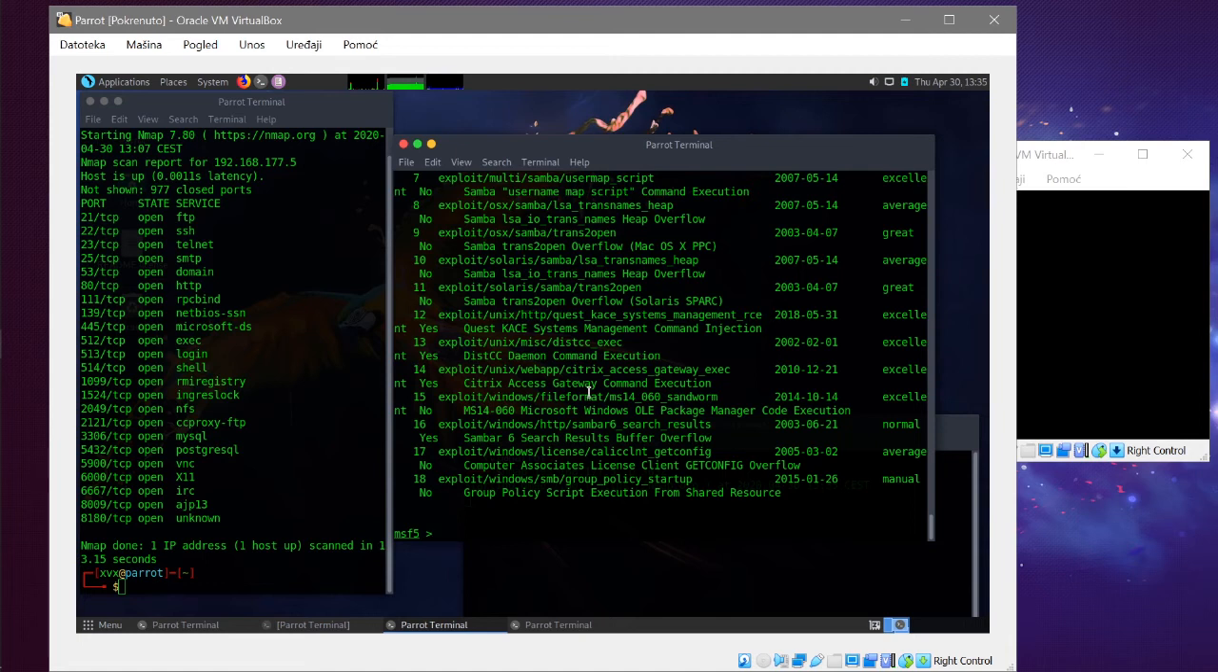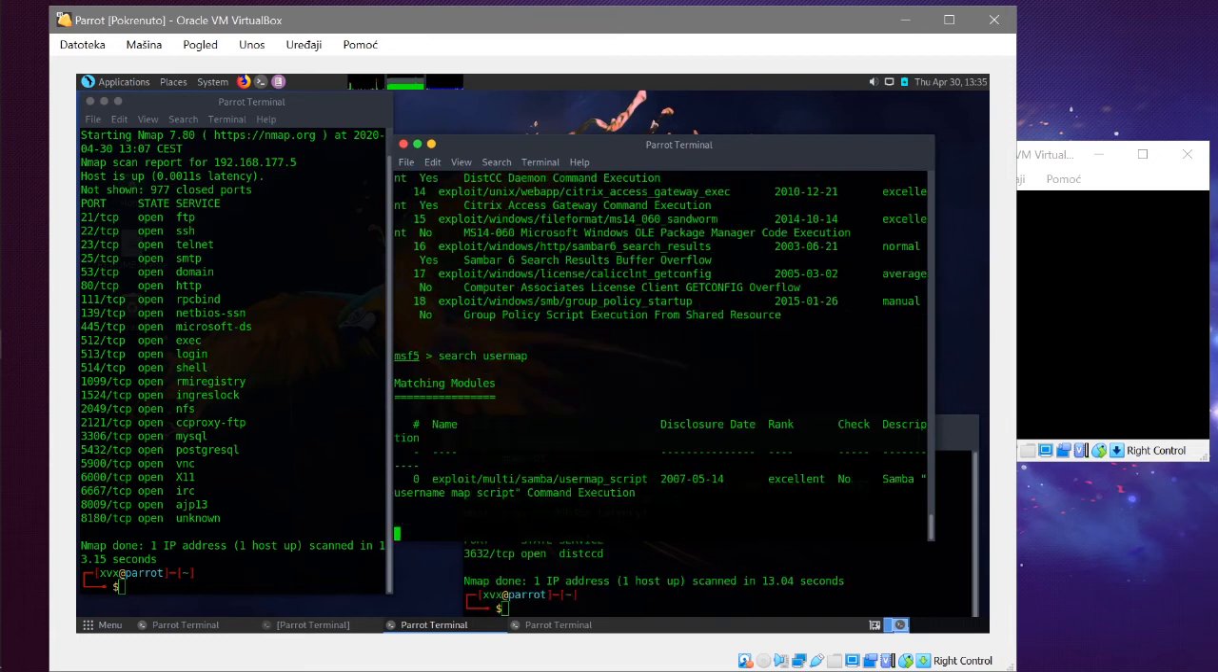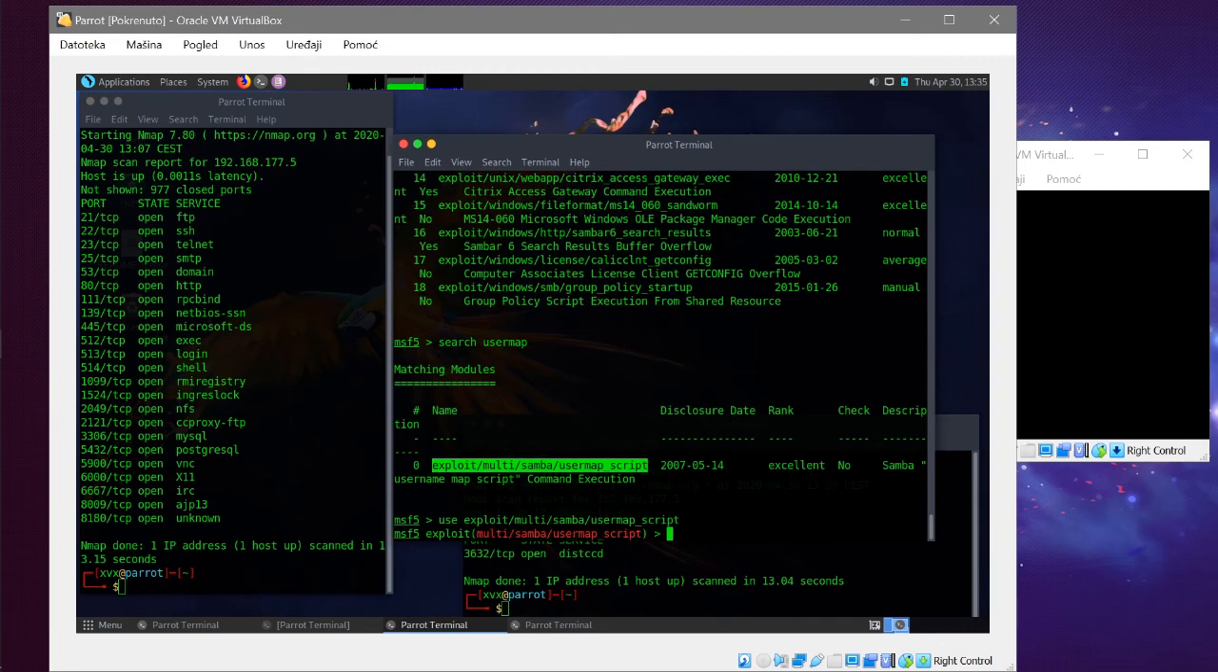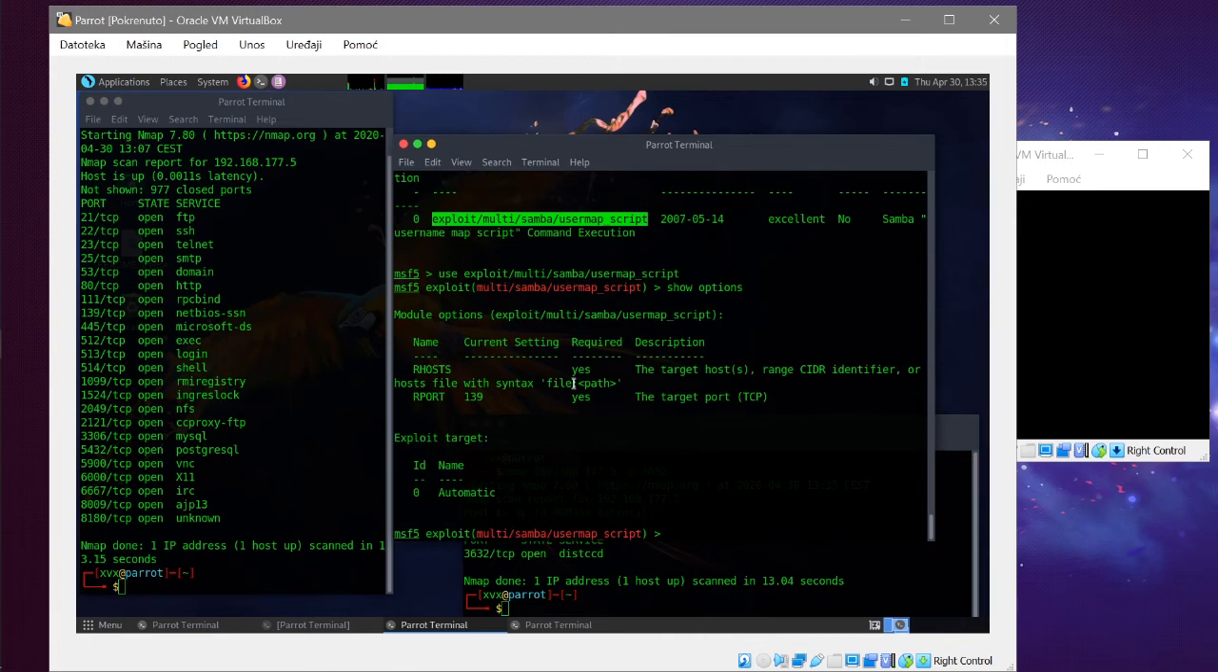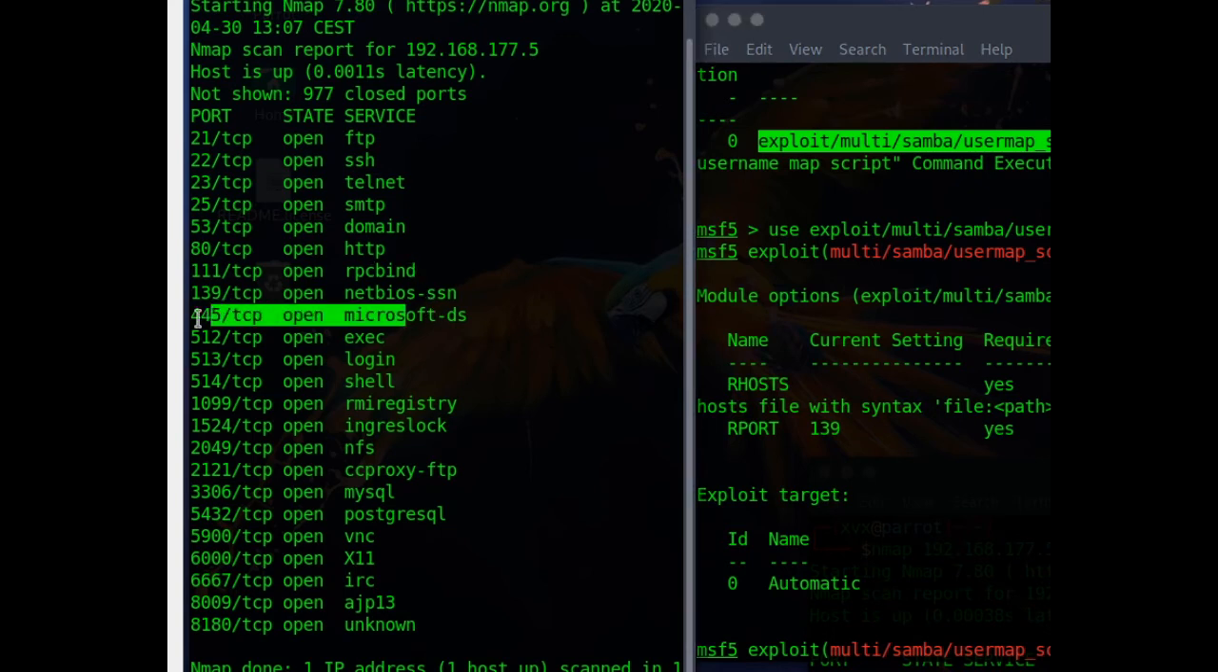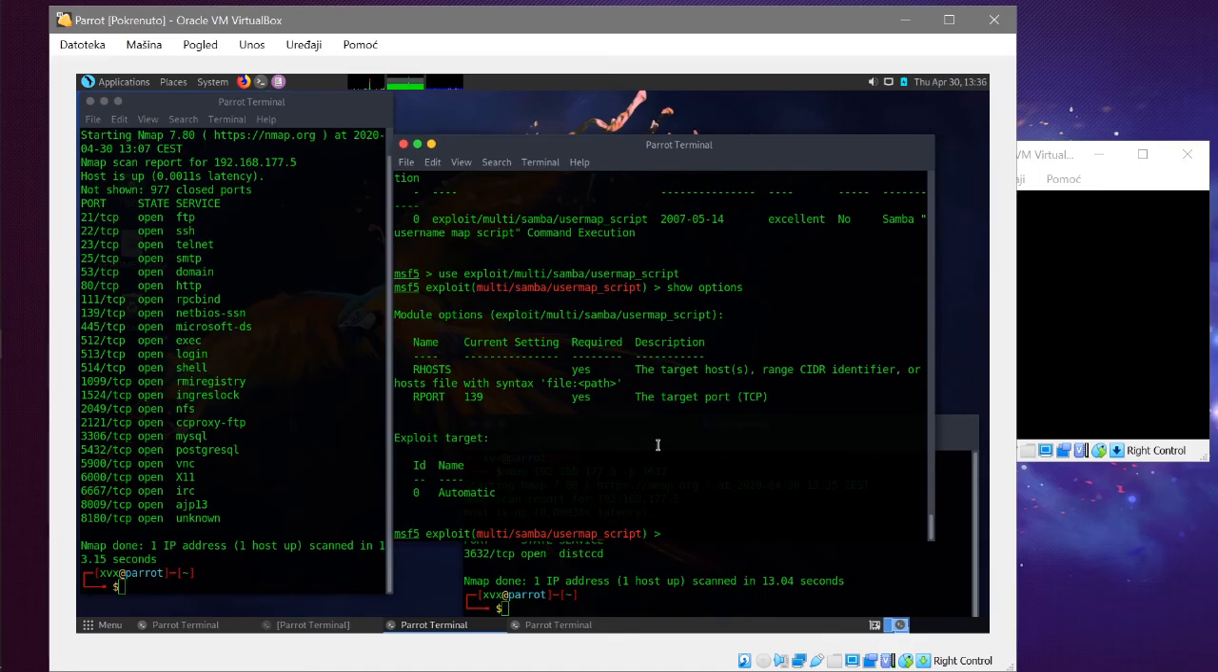So this is the Microsoft DS thing that we talked about. So let's search for user map, and there it is. So let's just do use. There we go, use and show options. Right here we have the RPORT and the RHOSTS. Let's take a look if our port matches, and it says that it doesn't. So in order to hack the Microsoft DS, which is the replacement for the NetBIOS trio, we can actually use this one.